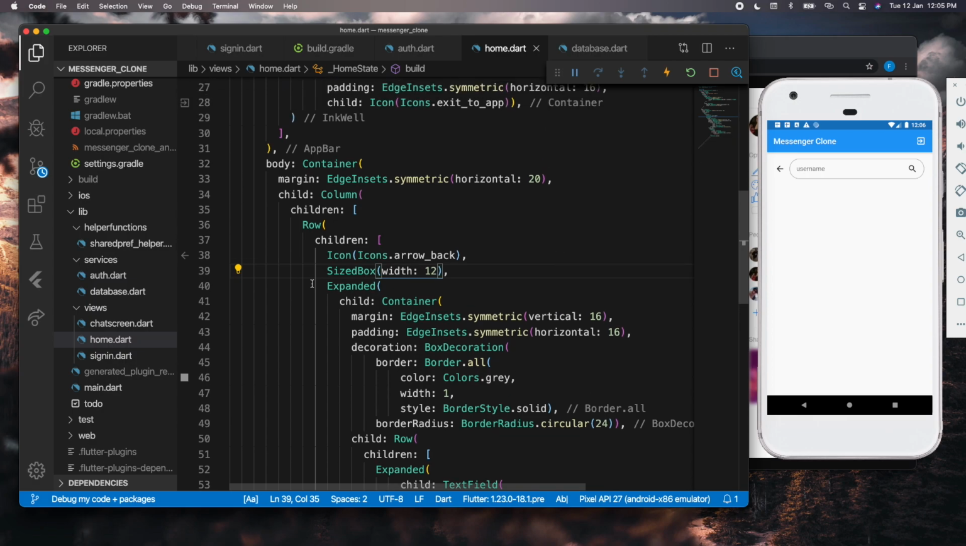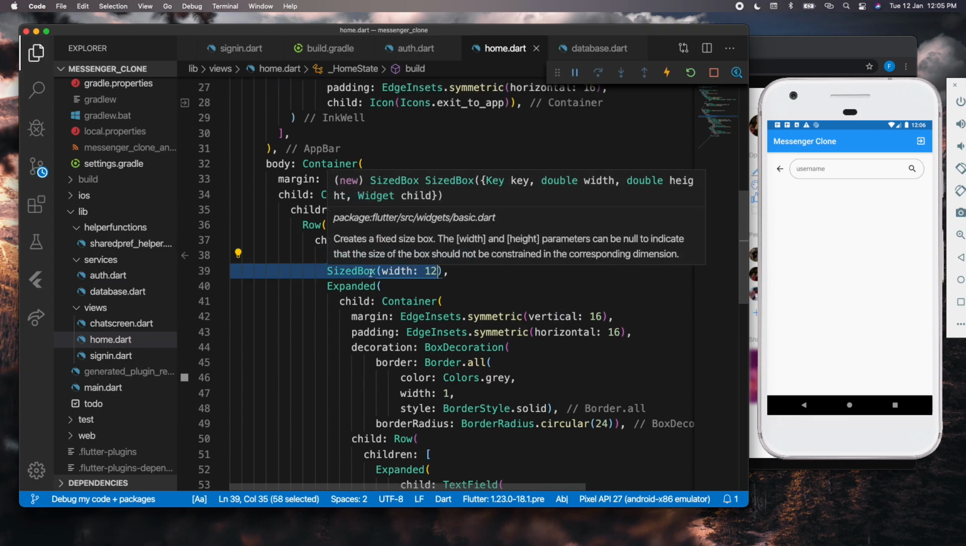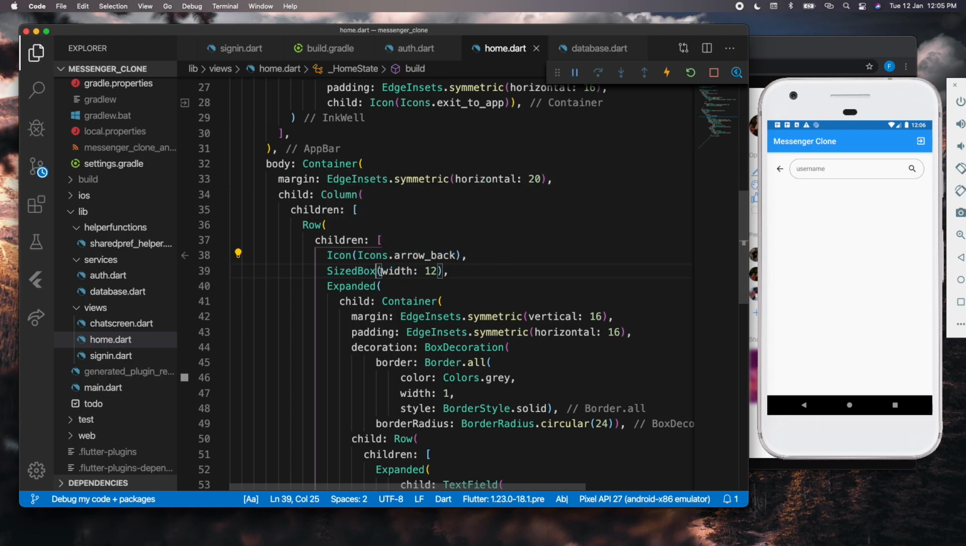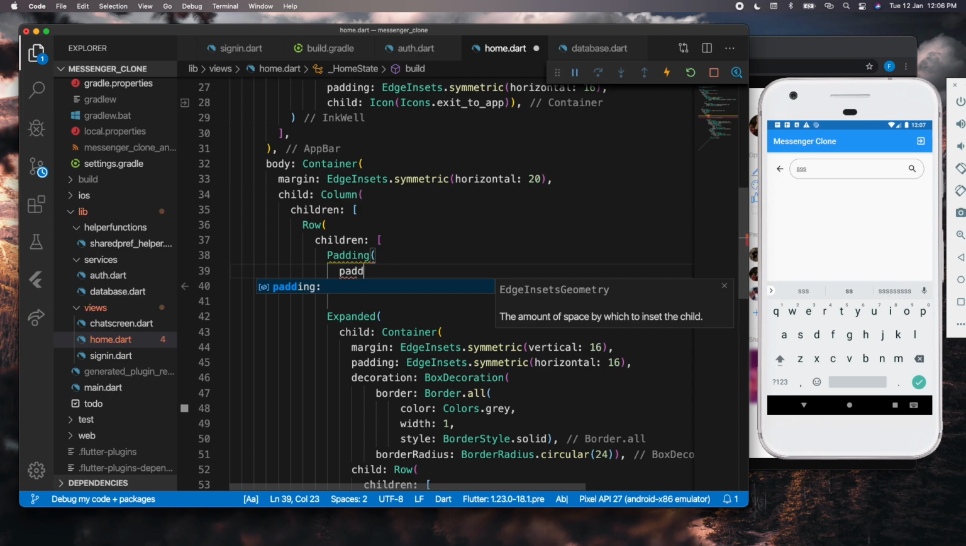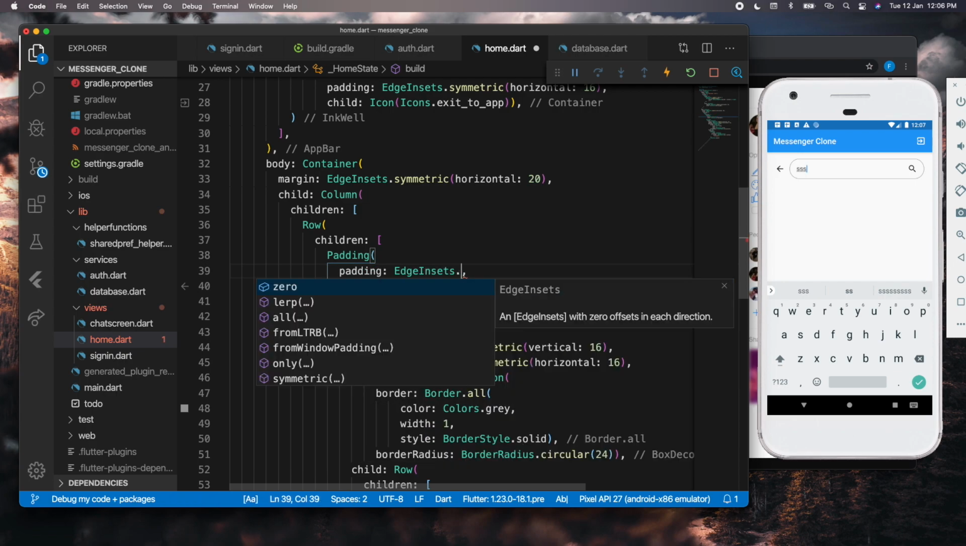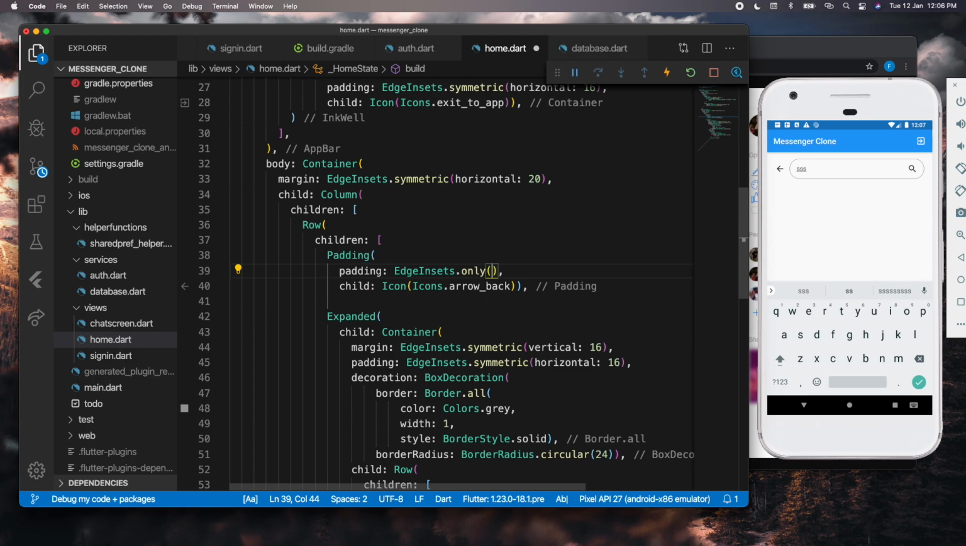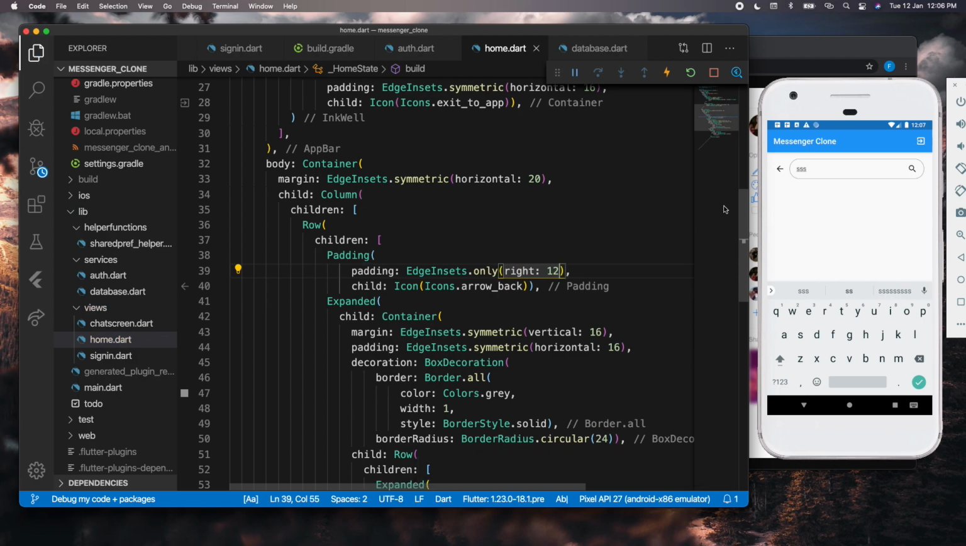Now I want this icon and this sized box to be visible only and only if we are searching, right? When we have typed something and we have clicked on this search. So rather than handling them separately, I'll just provide my icon a padding. So I'll say Padding, and I will provide the padding from just one side. I'll say EdgeInsets.only. I want that from the right side, so I'll say right around 12, right? So you can do it like this.